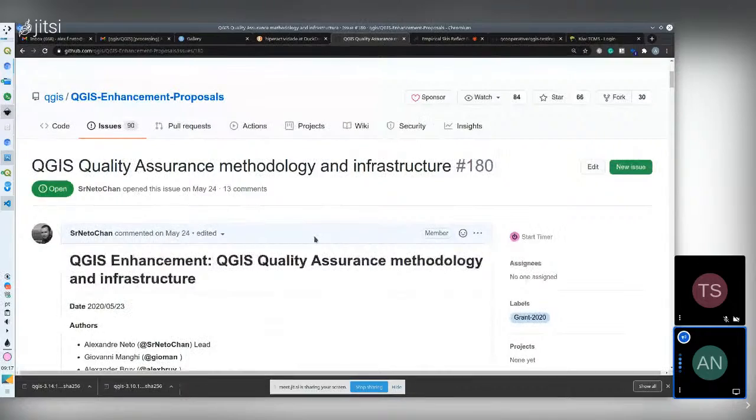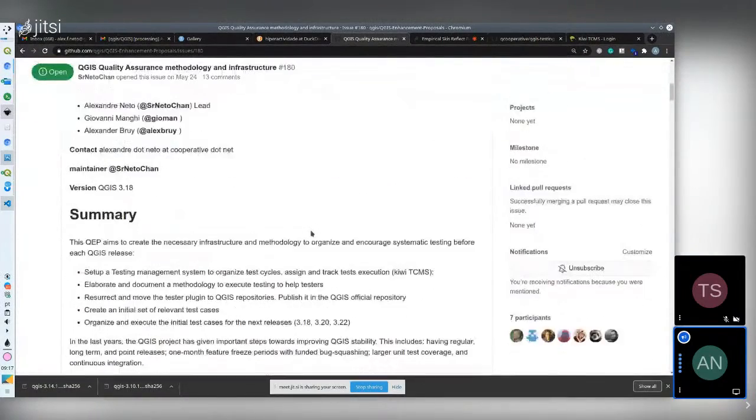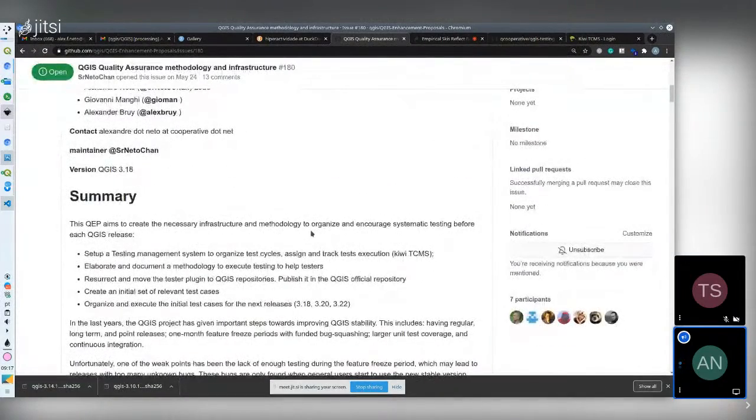So, what was our suggestion that was then open to discussion? To create a methodology, to create some infrastructure around that methodology, and to create some examples of test cases and test plans. And I will explain a bit better what those are in the future. And then we proposed this.